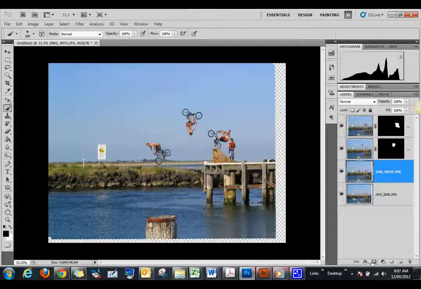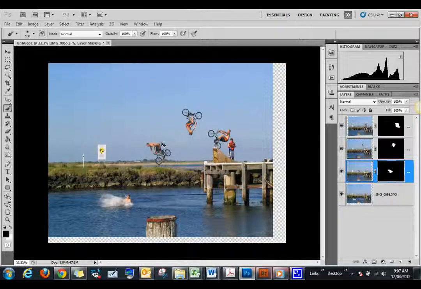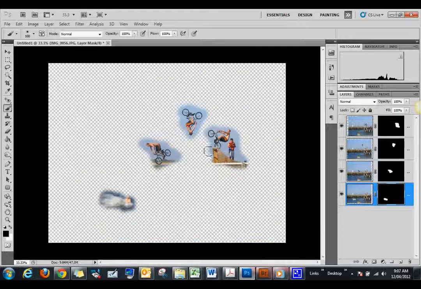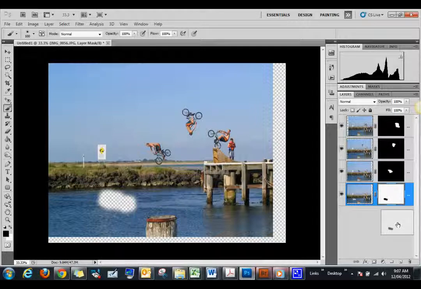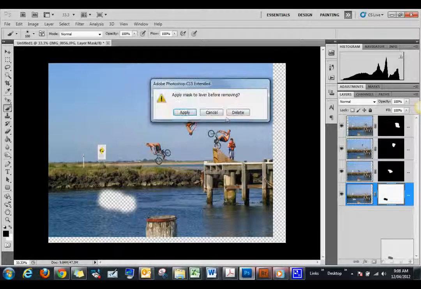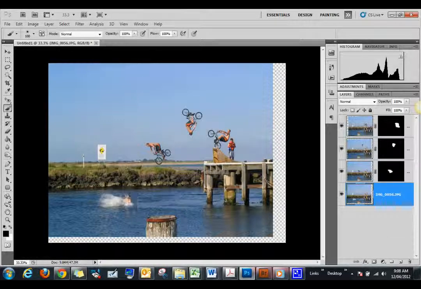Let's do it again for each layer. Add a layer mask, paint over the subject so it disappears, invert. And now you can see we don't need to do it for the last one, because if we did it for the last one, have a look what would happen. Add a layer mask. Now when I'm painting over it, it shows through the background. There's nothing in the background. And if we were to invert it, it would show just that bit there. So we don't want to do that. So we can drag this layer mask into the trash, and we don't want to apply it, so we delete.